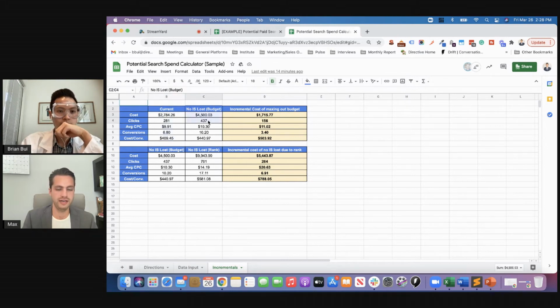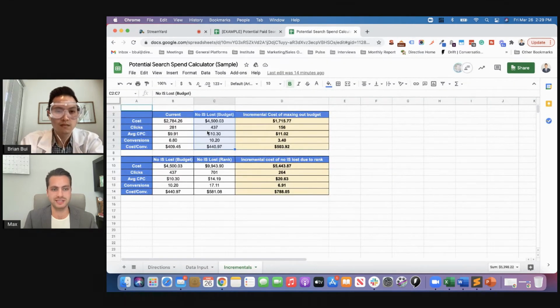And then that next column shows what those metrics would be if we maxed out budget. Got it. Loss due to budget, right? So from there we can figure out, okay, we can spend about $1,700 more. We're going to get a little more than 3 conversions. And then we can see what the cost per conversion is on that additional spend.